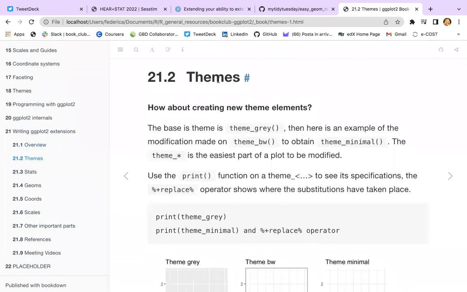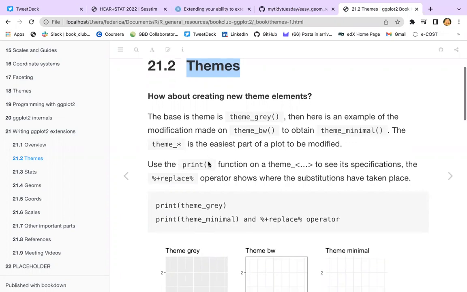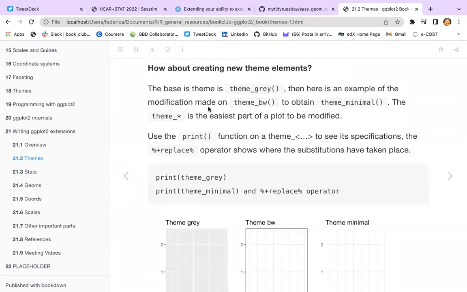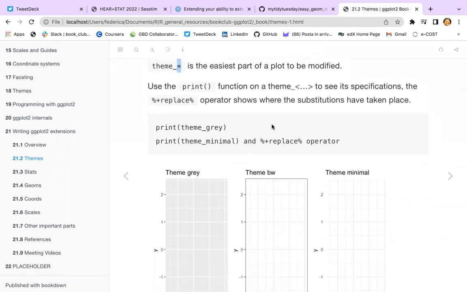The first thing that has been mentioned as the most customized are the theme layers. So how about creating new theme elements? In ggplot2, the theme base is theme_gray. And there is another example in the chapter showing a modification made on theme_bw to obtain theme_minimal. And there you can see where the change happened, basically. The theme function is the easiest part of a plot that can be modified.